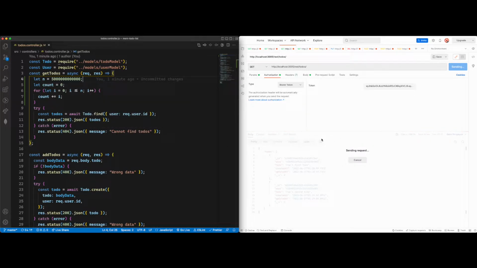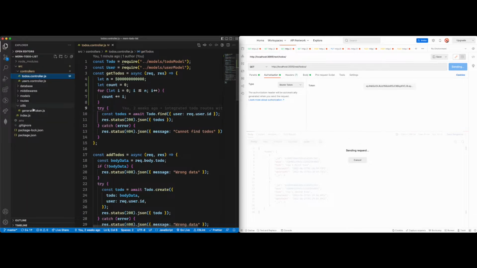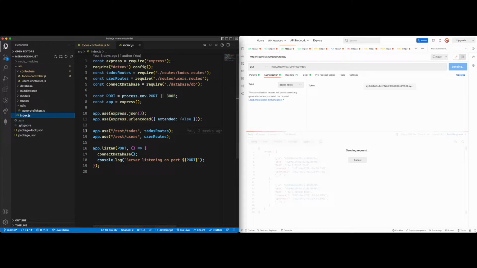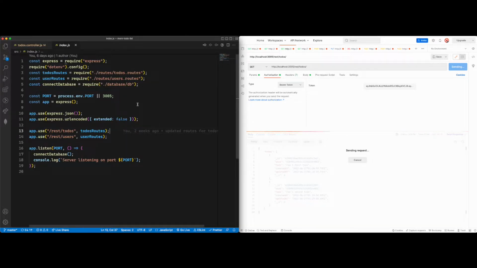So while we wait for this request to go through, I'm going to go to the index.js file, and this is where we will create our worker processes.